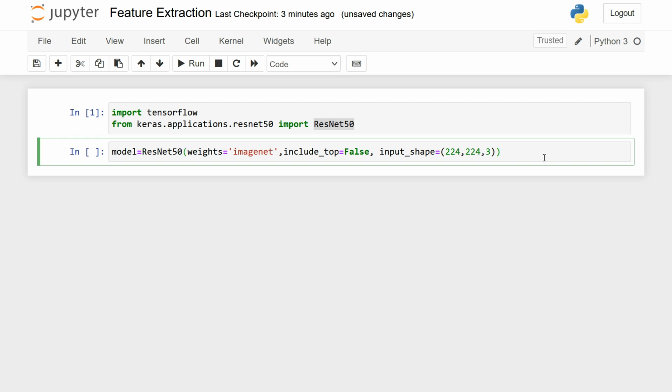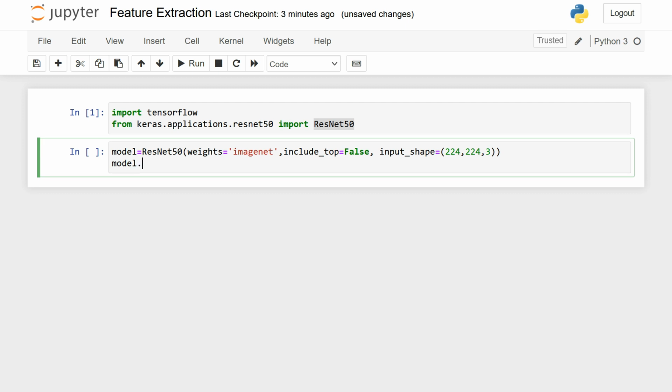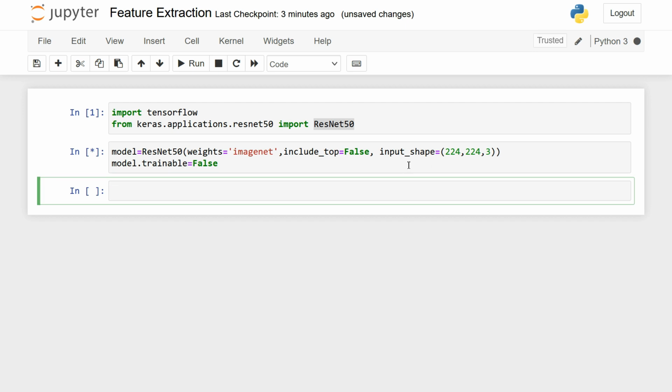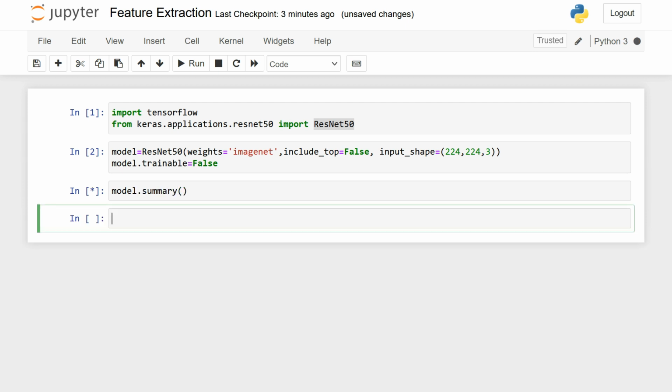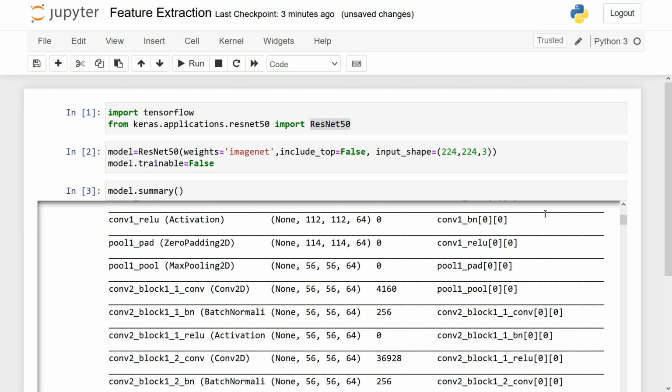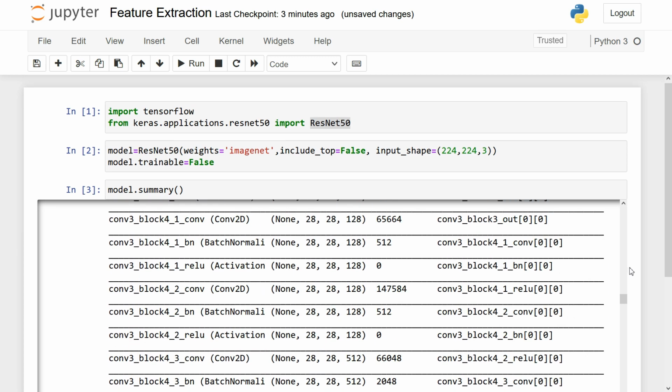Then we also need to make our model trainable false, because this is already trained on some dataset. So now we set trainable to false. Enter. Okay, it will take a few seconds. If you're doing it the first time, it will download ResNet50 from the internet, so make sure you are connected to the internet. Now let's see the model summary. If I go down, this is so big, ResNet50.